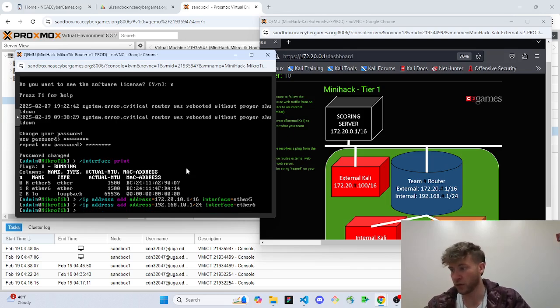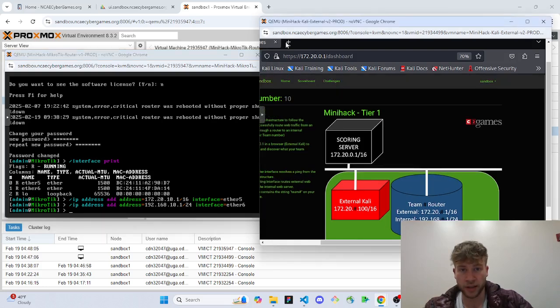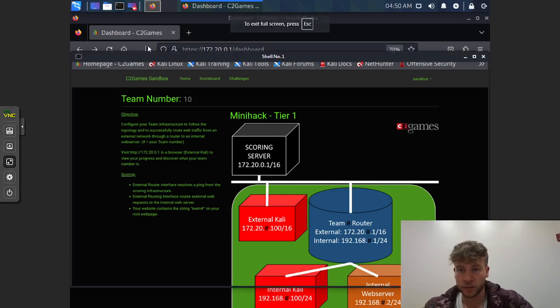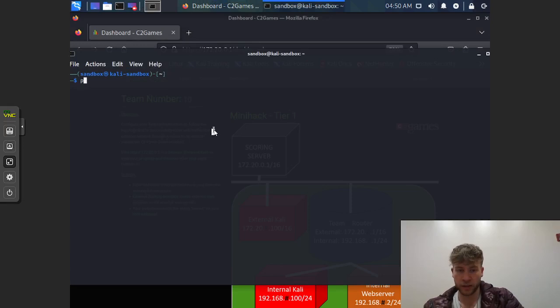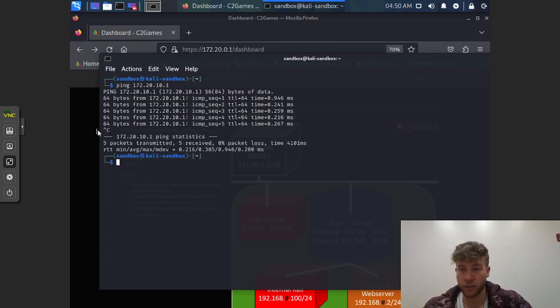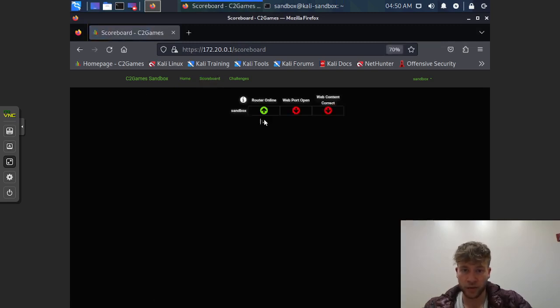Okay, so now that we've added those, we should be able to go to the external Kali and ping the external side of the router. That will show us that our router is accessible. Let me get this in large screen. So we're going to ping 172.20.10.1. And so yeah, now that connection is occurring. That shows us that the router is accessible externally, and we should now have that first green light open.